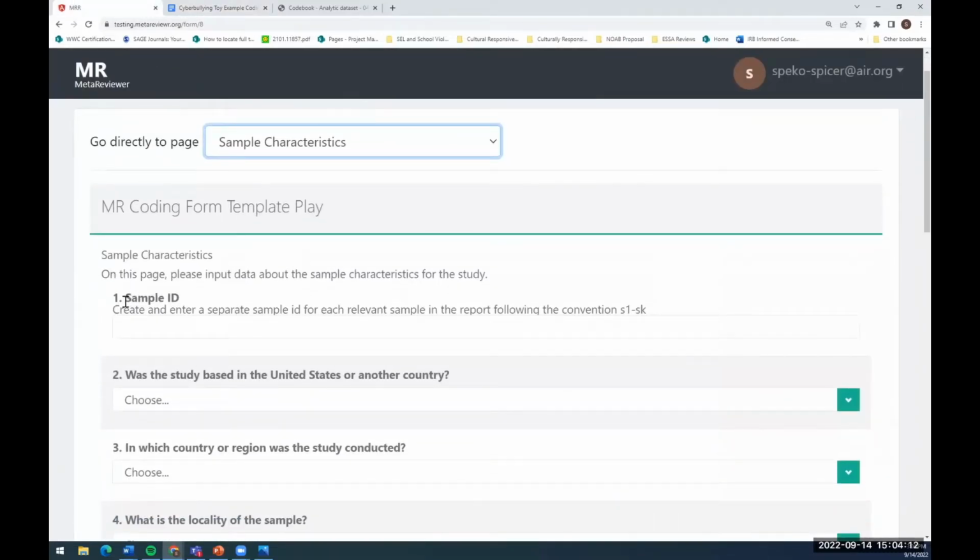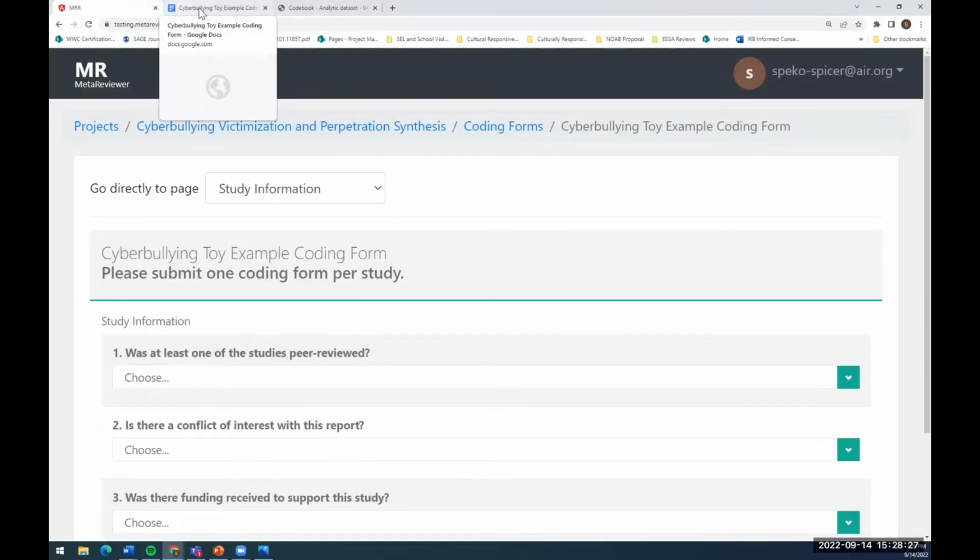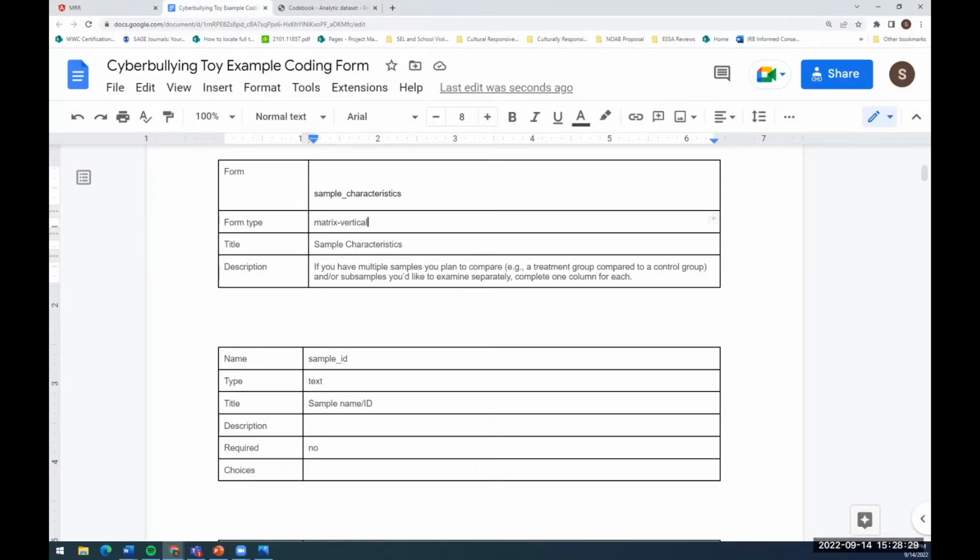Now that you have located your coding form template, it's time for step 2, making edits. There are lots of different ways that you can edit an existing coding form template. Let's walk through a few together. One change you might want to make to your coding form template is the format in which questions appear on a form page. As you can see in the cyberbullying toy example coding form, the sample characteristics page, defined by this form table, lists questions in matrix format. Let's go over to MetaReviewer to see how it renders.